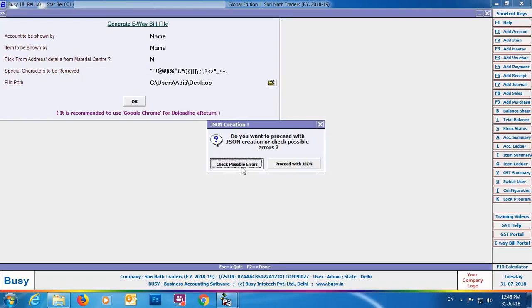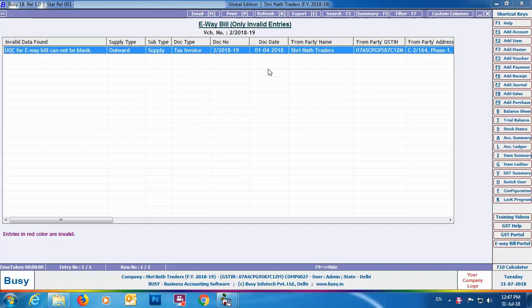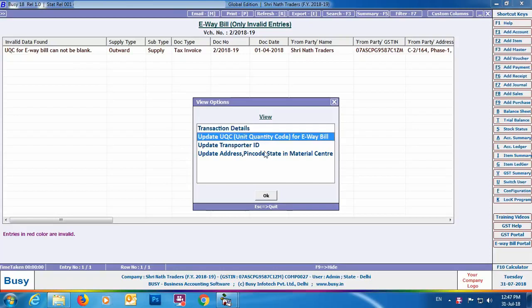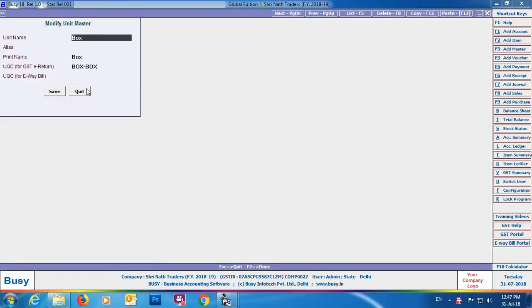You can see on the screen in the invalid data found column, UQC for e-way bill cannot be blank reason is appearing. That means your data is having some error and the error is shown in this field. Now press the enter key. Select the update UQC for e-way bill option and you can see the unit master screen is appearing. Here you need to specify the UQC for the unit boxes. We have specified cartons here. Click save button and details will be updated.